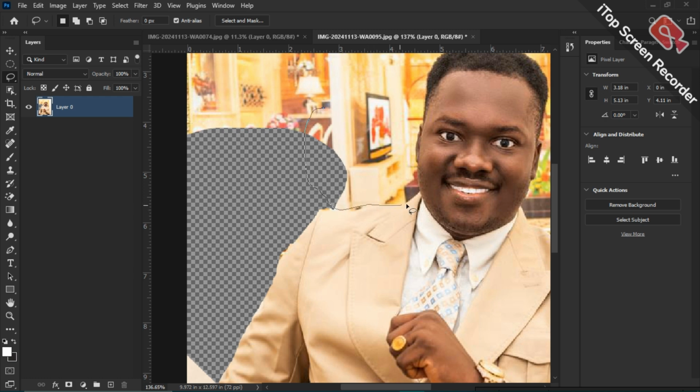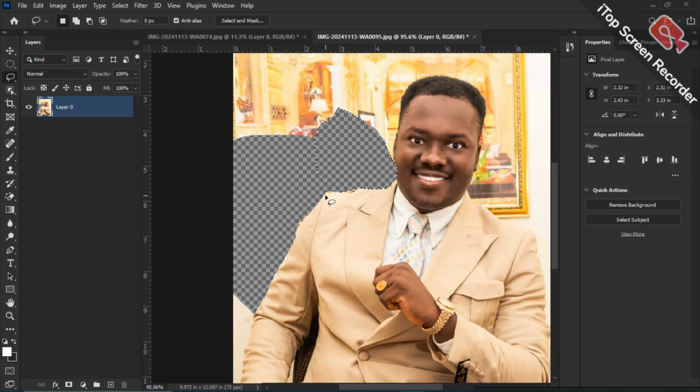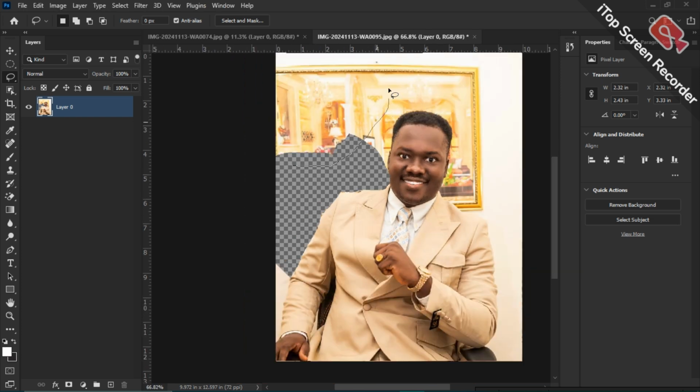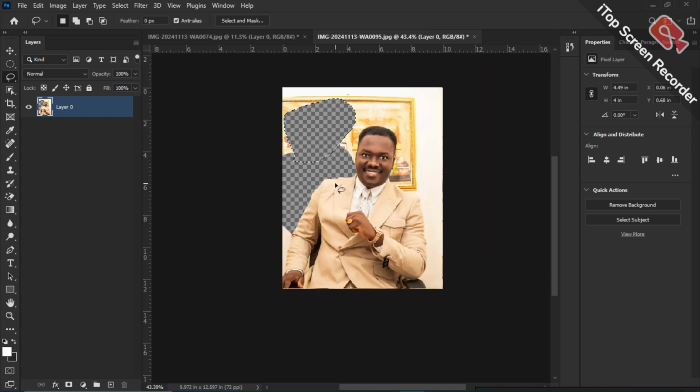So me, I don't like using the lasso tool. It depends on you. So if you prefer using the lasso tool, you can do that. Yes, by me, I don't like using the lasso tool. So as you can see, this is how we do it.